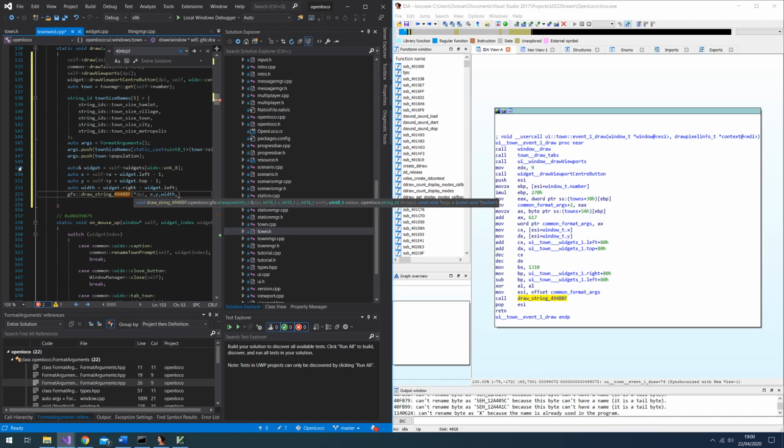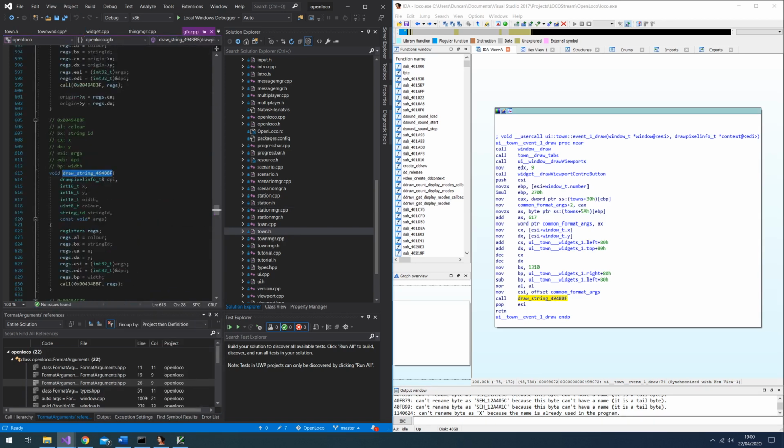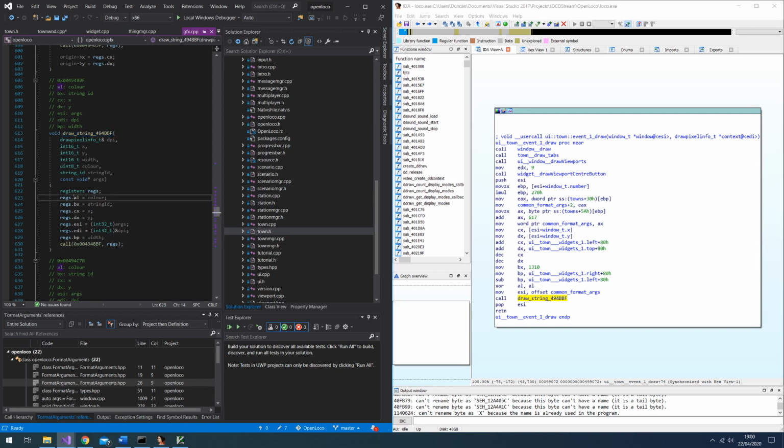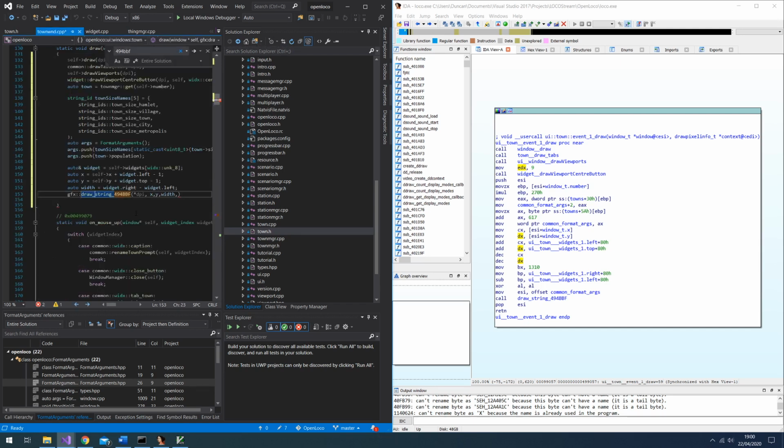So that drawString function, I had a quick look at it, and AL is the color. So we've seen that that has been set to 0, so the color is 0. It was indeed a string ID on BX. CX is our X. DX is our Y. And we're passing it the format, common format args, on ESI. DPI has been passed on EDI, and BP is width. So that's all nice and good.